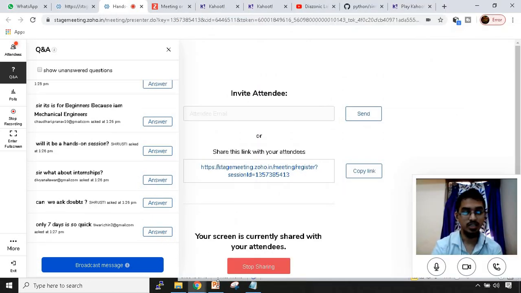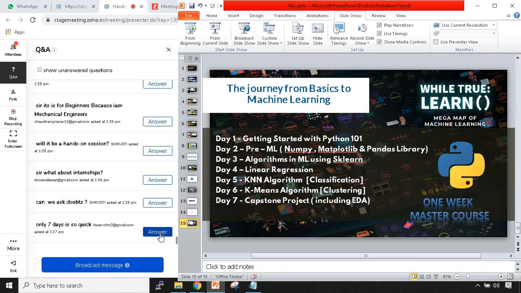Only 7 days is so quick. Yeah, this is a short course, Tiwari. That's why we have kept it very short. We are planning to make a bigger course as well, not right now but in the future, maybe. Definitely we are planning to cover a 50-hour session. We will let you know when that comes up, but for now we are keeping a small course.